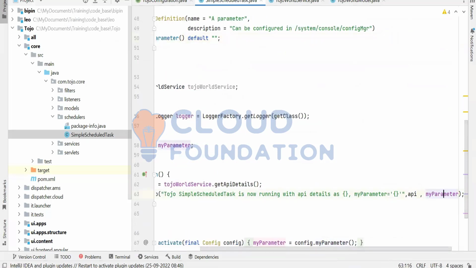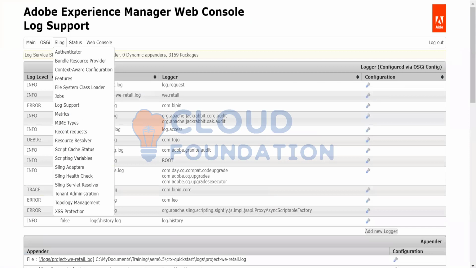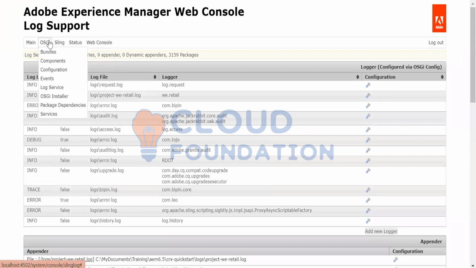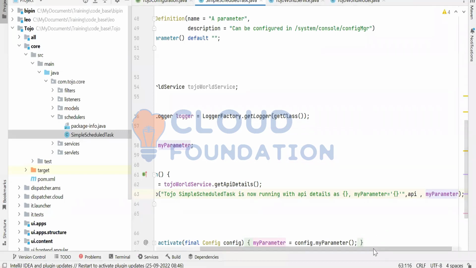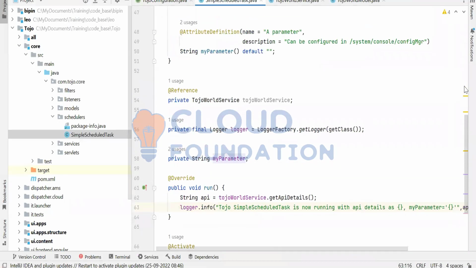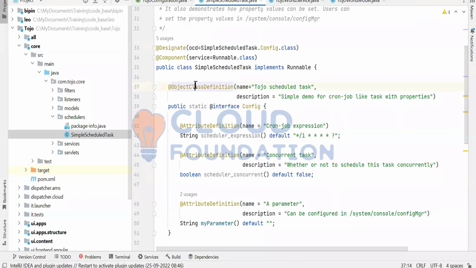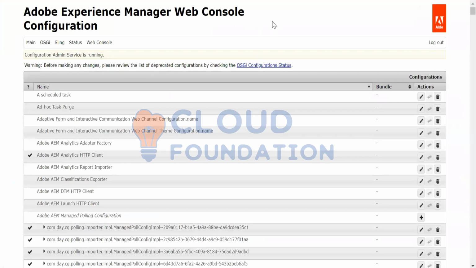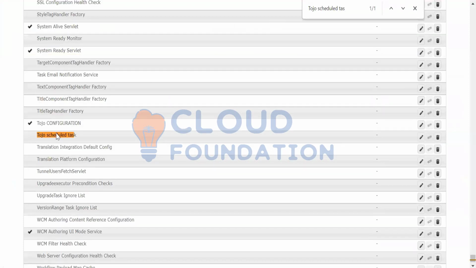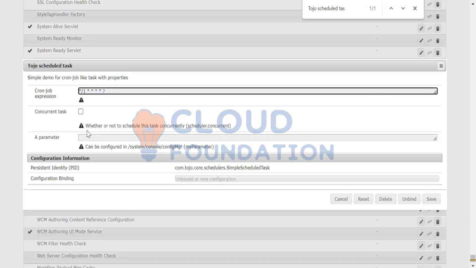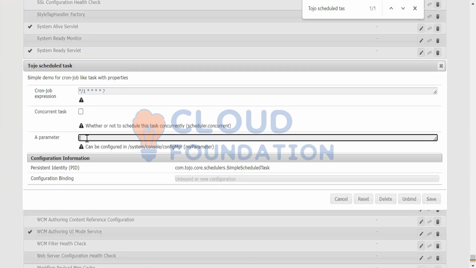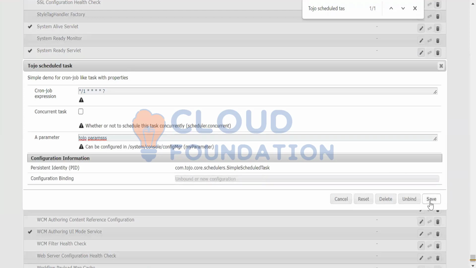Now if I go to OSGi configuration, because we made this an OSGi configuration. You saw this is an object class definition. What is the name? It is Tojo scheduled task. So if I search it by this name, I should find it over here. You see, Tojo scheduled task. And if I provide here the cron expression, and here let me provide a name, Tojo params. Okay, and let me save it.